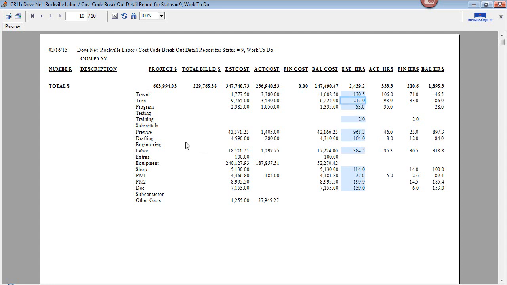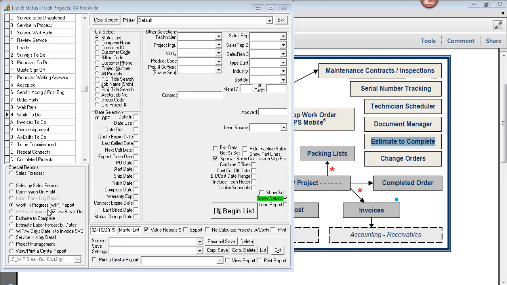So if you've done this, set this right, you can see how much trim work you have, and then you can base how many technicians you need to have on staff for the upcoming jobs. Now, the other really important aspect of this project is this forecast labor by dates.